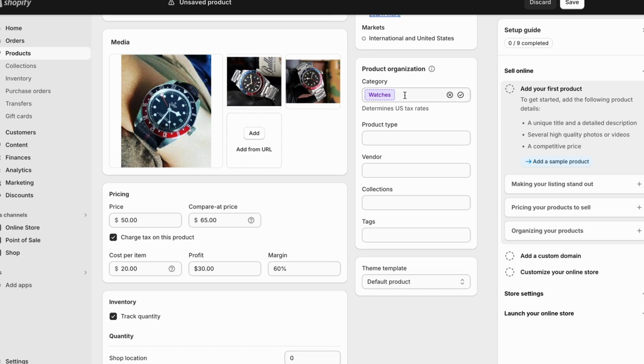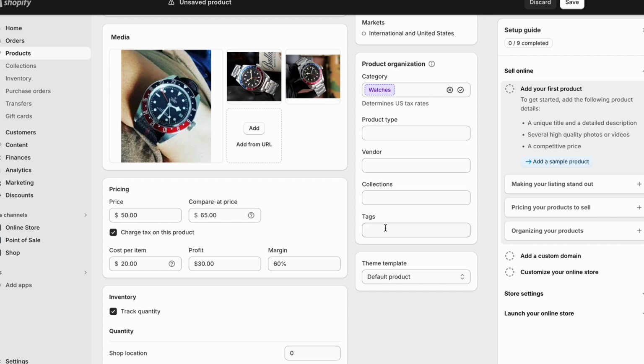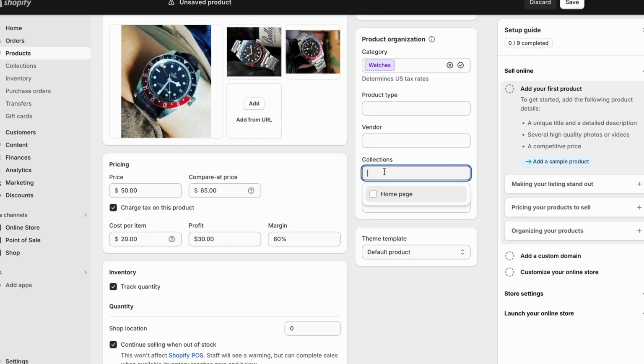The category is watches, which determines US tax rates, so you can leave these blank, but the collection here. Now what I'm going to do is add another collection to the watches. Here I have mechanical watches, and I'm going to add a digital watch. I'm going to show you how you can make a collection and add products to it.